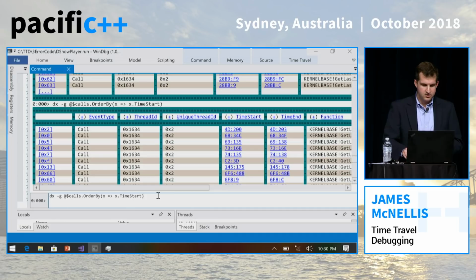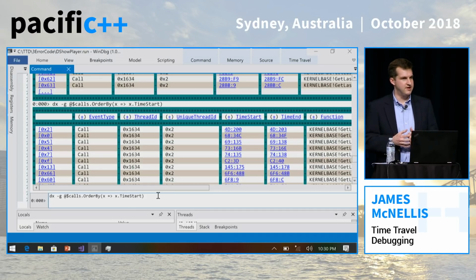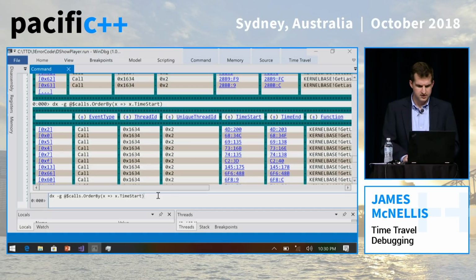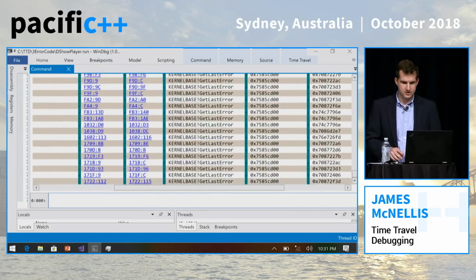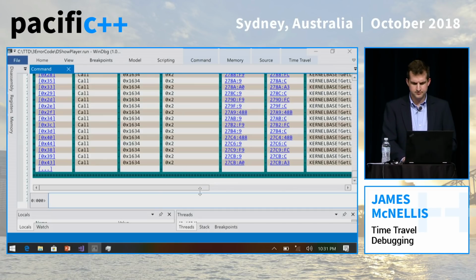Next, we can note that this last error value is thread local, right? So we're not interested in any calls that take place on a thread other than this main thread that we're on. I happen to know this main thread is the thread with ID 1634. So I'm going to add a where clause, which will filter the elements. And here we're just going to say we're only interested in calls where the thread ID is 1634. Great, so this has further reduced the results for us.